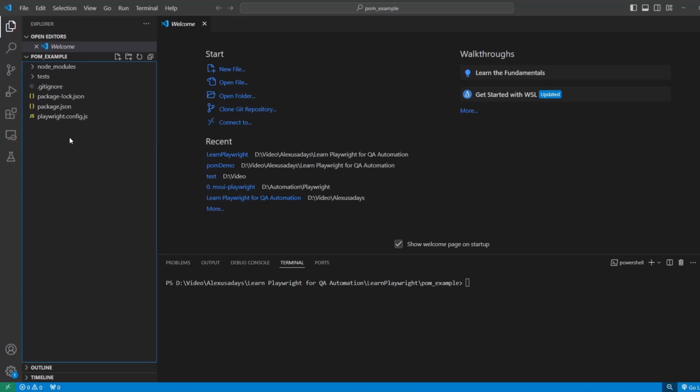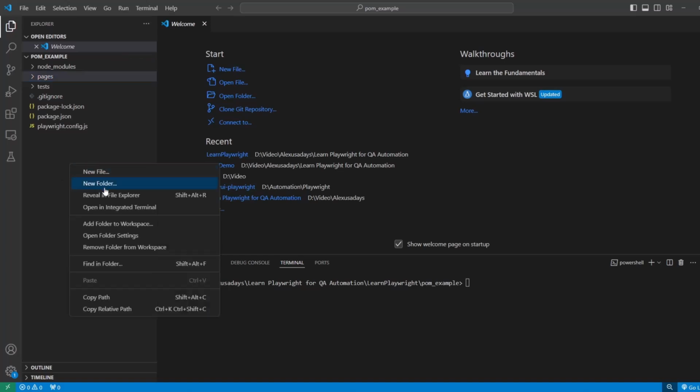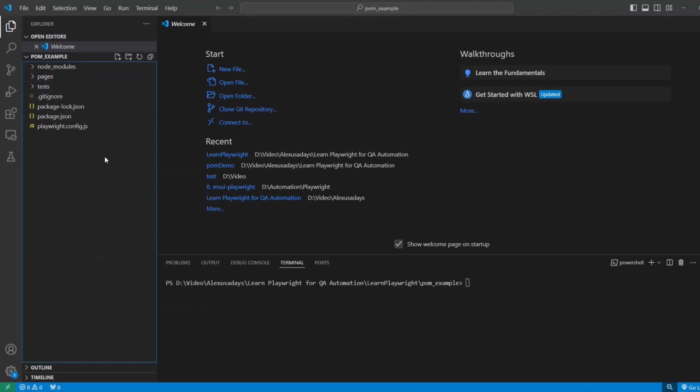Let's start with creating our project structure. So our test is going to be in the test folder. Let's create pages, right? So within the pages folder, we will have all the pages that we need to interact with. Then we're going to have a new folder called utils. So here I will place another object that is not page specific, but just most common used functions, right?